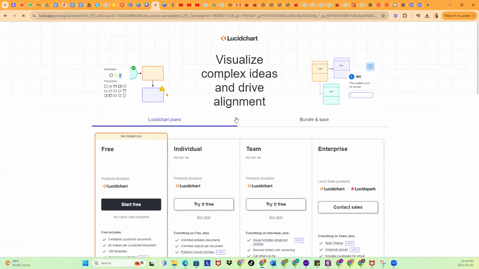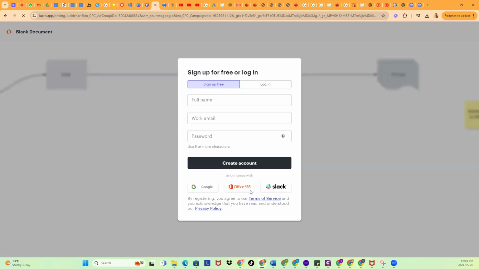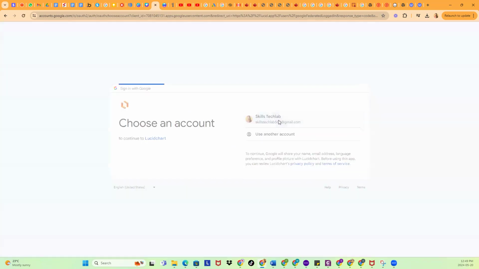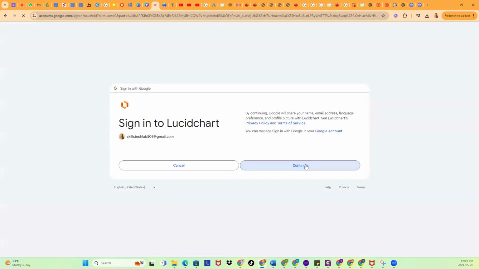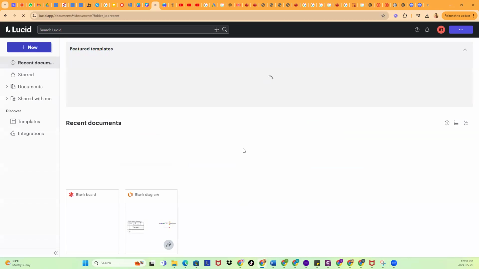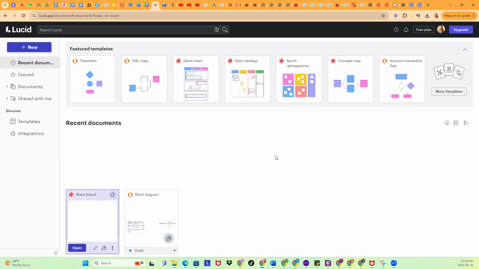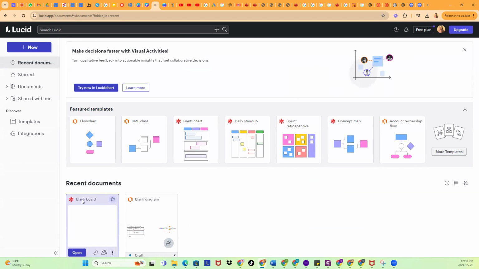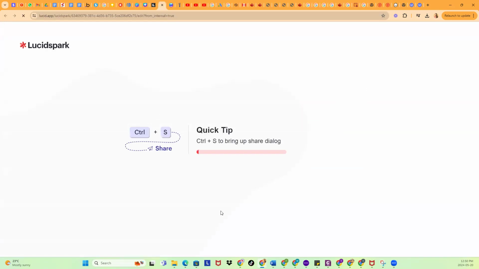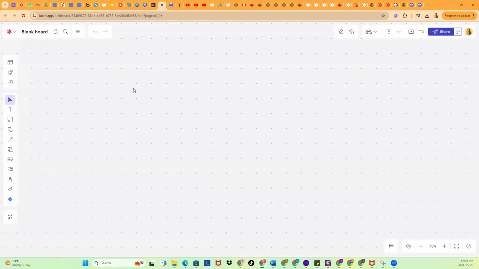This time around, I want to sign up, start free, and use my Google to sign up. Okay, it's showing me that I already have an account, so we can just continue into it. Mind you, we are going to build a process flow for the hotel ordering website. So I'm going to choose a blank space here. Still trying to load up. So this is a blank board.